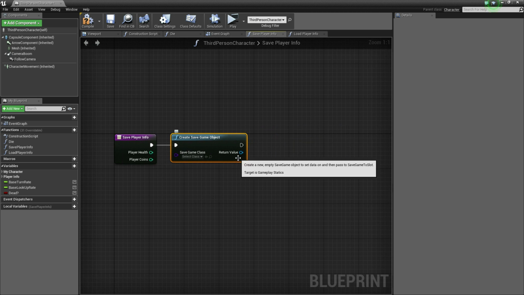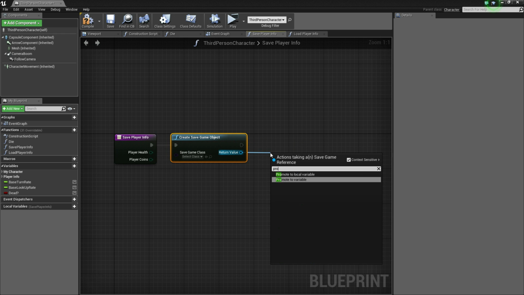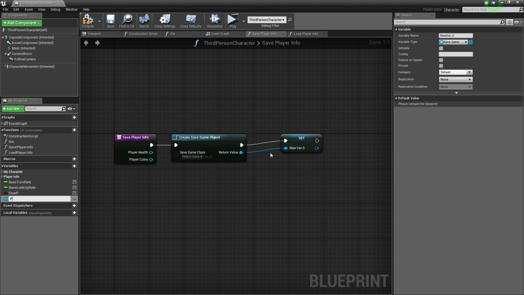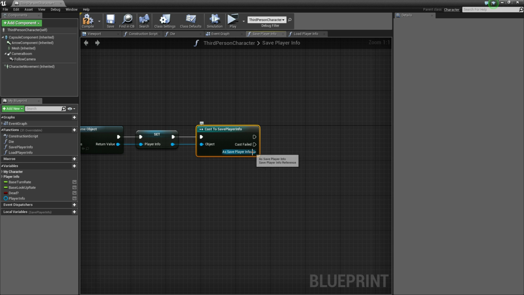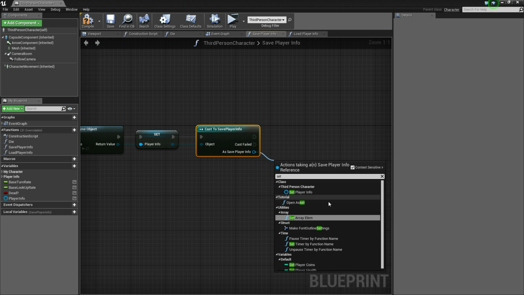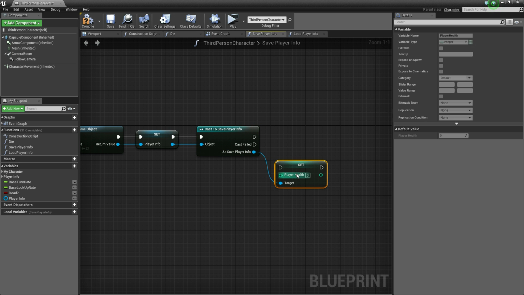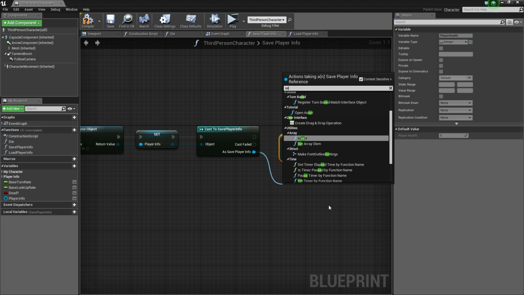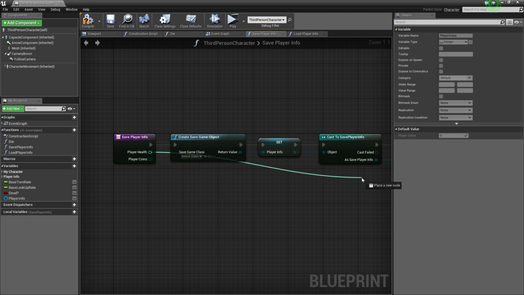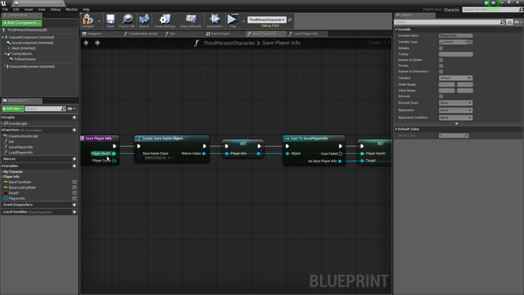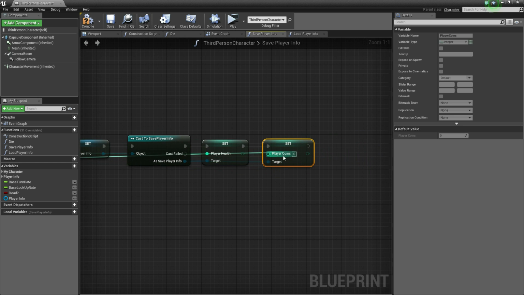So from here, let's drag off of the return value and promote that to a variable. This will be called player info. This will store that object. Now from here, we're going to cast to save player info. Now as player info, we're going to set each of the 2 variables we created, so the health, and we're going to set the coins as well. And the values we'll set them to will be these 2 inputs coming into the function, so we'll line up the player health and the player coins.